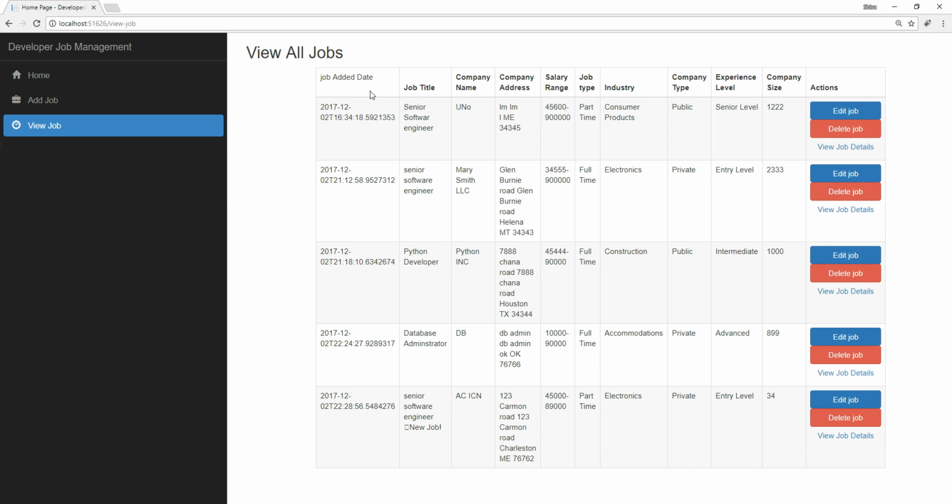We have the field job added when the record was added, the job title here, the company name. The only code that I added is the proper binding, and then these buttons right here. These buttons right now don't do anything. This edit job, delete job, and view job details, we need to do a binding. We need to work on it.